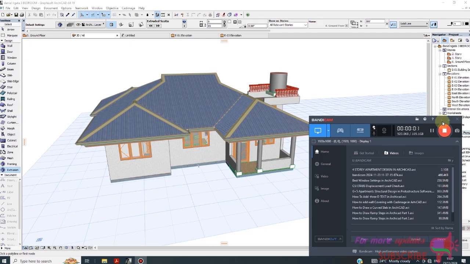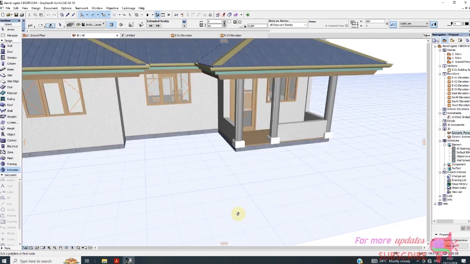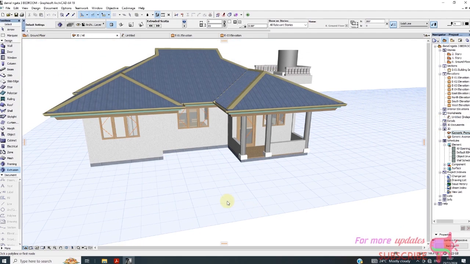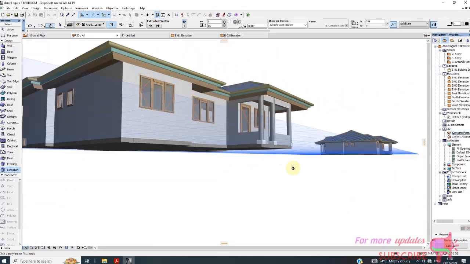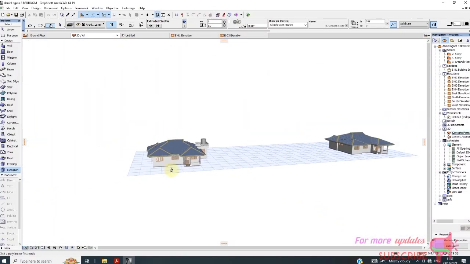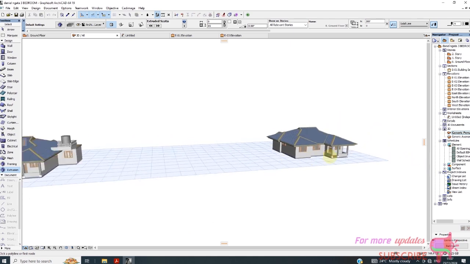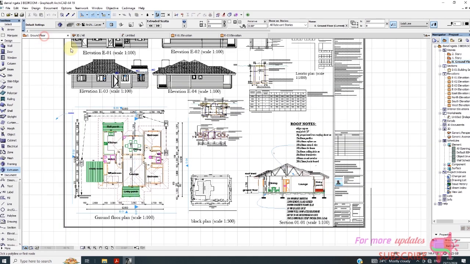How to add automatic beams in Archicad using Cadimage. So I'm going to add automatic beams on this wall in Archicad using Cadimage. Let me go to the plan view.